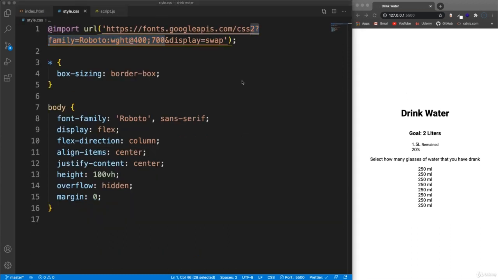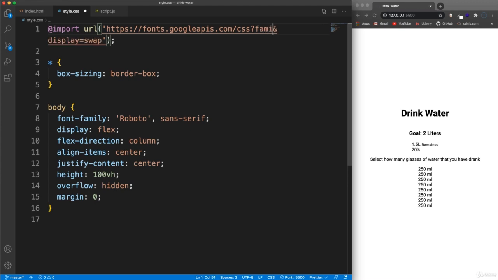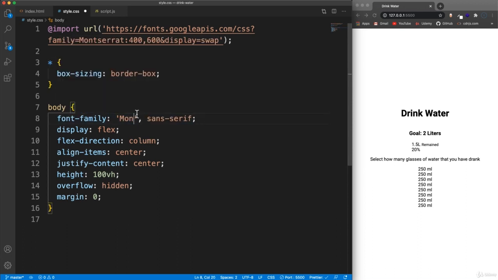And let's jump into our CSS. I'm going to use the Montserrat font. So I'm going to grab from here, delete that, and say CSS family. And family is going to be Montserrat, 2 R's. And for the weight, let's do 400, 600, like that. And then we'll change Roboto to Montserrat.